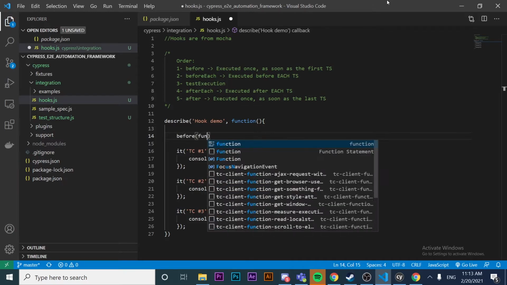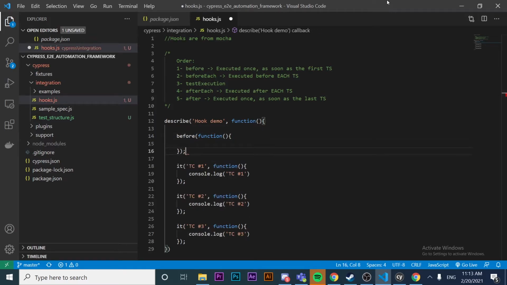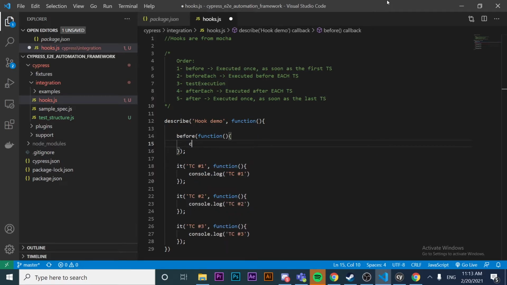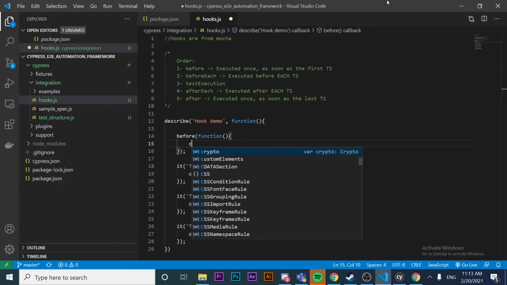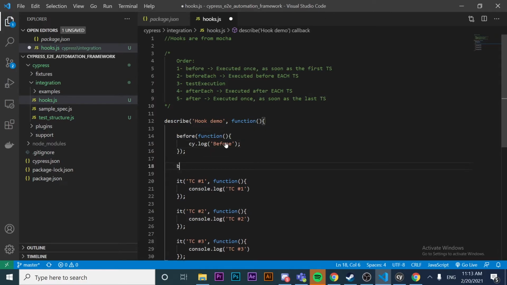The before is going to have a function, a callback function, and we're going to specify what we want here, right? So I want to specify the command ci.log. In another video, we're going to see what this command is and have more details about it. But basically we're going to return 'before' in a string. All right, now we want to specify another function here, which is beforeEach.